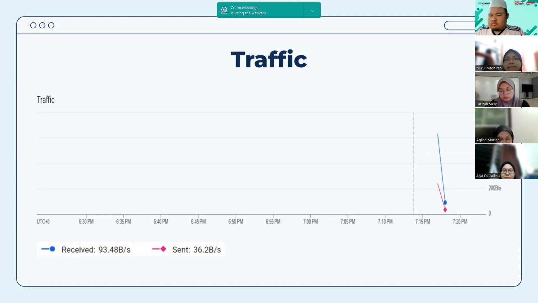The send byte rate here is 36.2 bytes per second. This record signifies the rate at which data is actively transmitted from our application. This includes the data sent as responses to user requests and outbound data to external services.